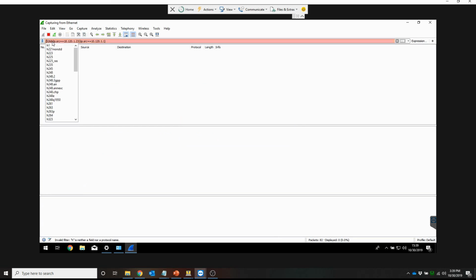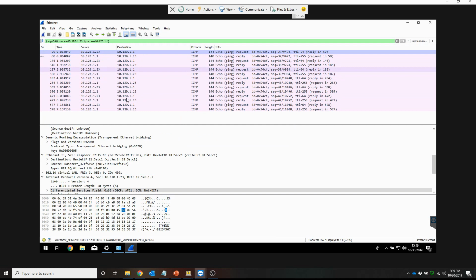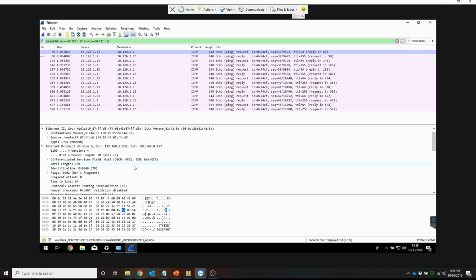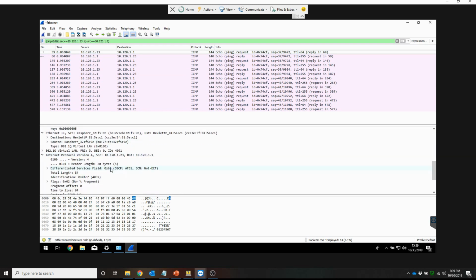Change that back to ICMP. Okay. So on the uplink, I should see a different value, and as you can see here, that value is AF31 instead of AF21, and that also applies to the inner header. So what happened here is that the switch remarked the original packet that came from the Raspberry Pi to AF31.